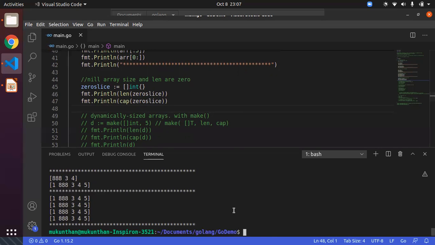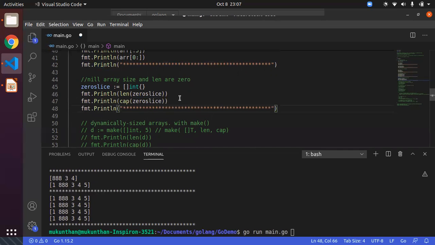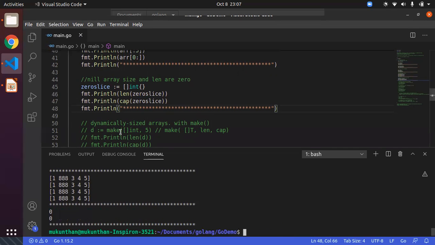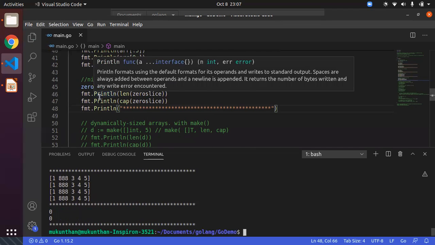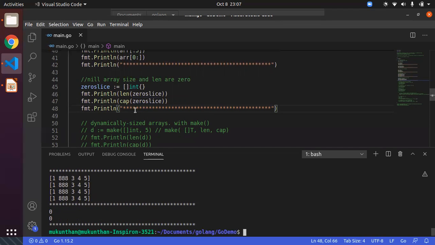Let's execute this one and see. Before that, I will just make one more divider so that you can see the last block. Okay, fine. Let's execute. And you can see you are creating the zero slice, but it has 0 length and 0 capacity, which does not make any sense. Actually, it is a nil array. So in that case, you can directly check whether it is nil or not. Based on that, you can do the programming logic.